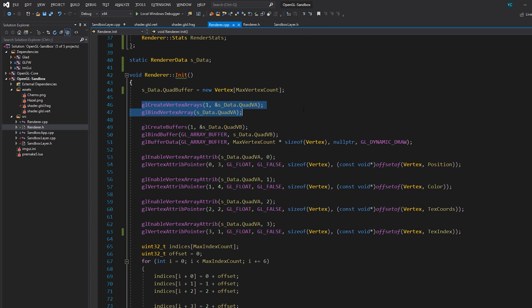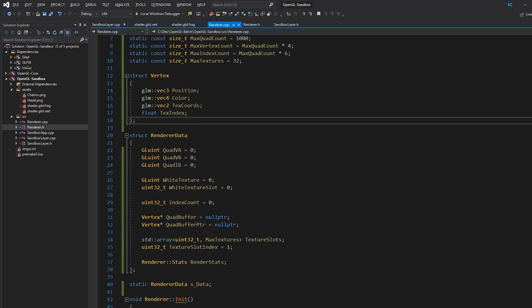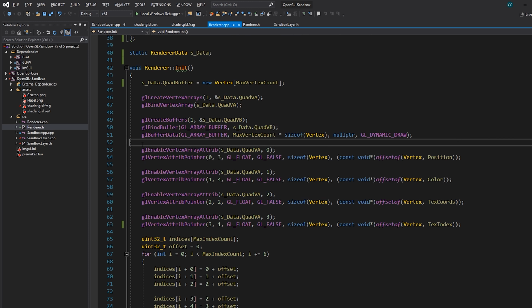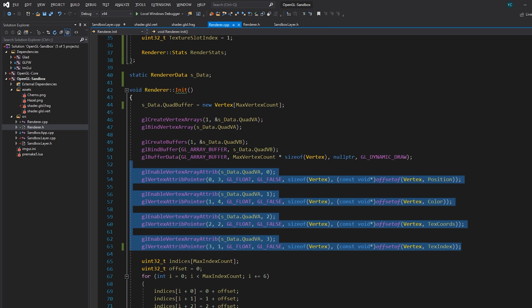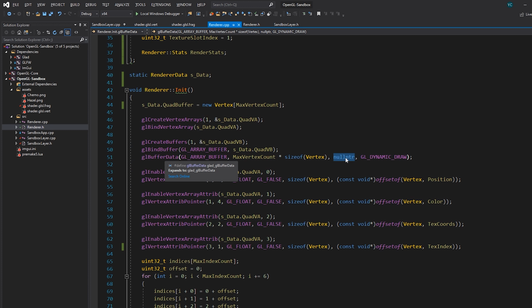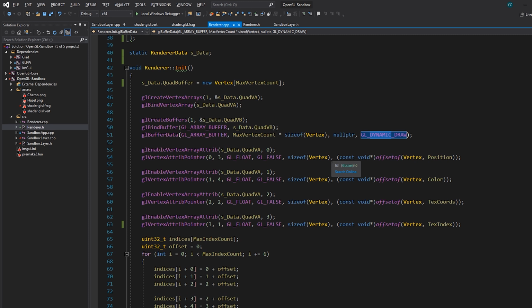So moving on, now we create our vertex arrays, which is fairly straightforward. We create a vertex buffer with the max vertex count. Now the vertex itself is a little struct here that defines what our vertex looks like. We have a position, a color, texture coordinates, and a texture index. We set up all the vertex attributes here so that OpenGL knows what our layout is. And of course, we don't actually copy any data into this vertex buffer to begin with. We just mark it as dynamic, and then we do that every frame.